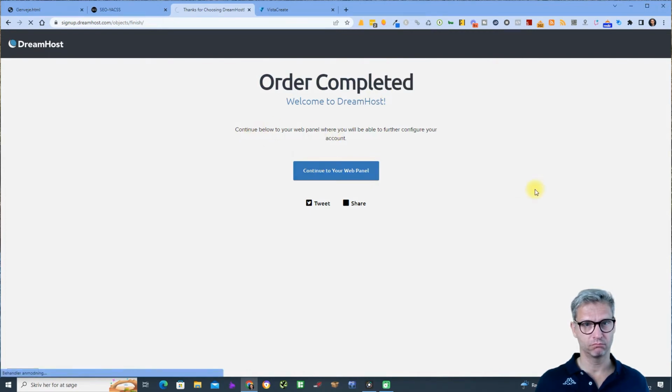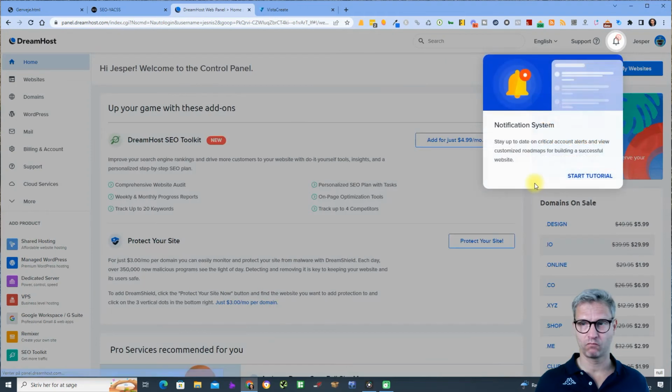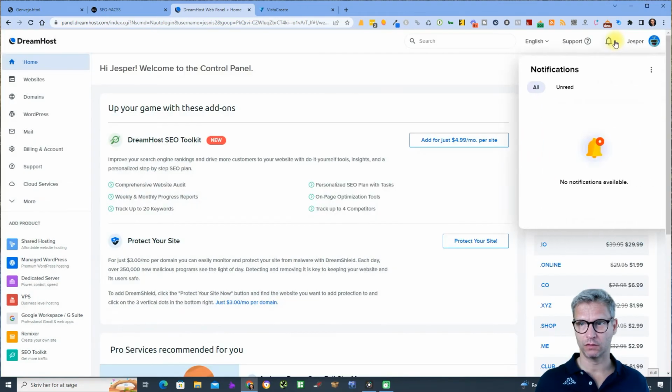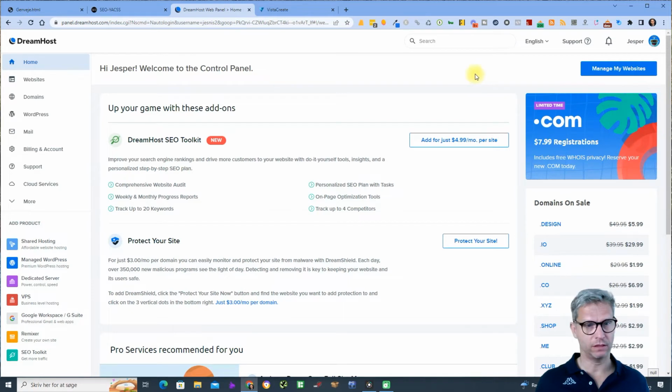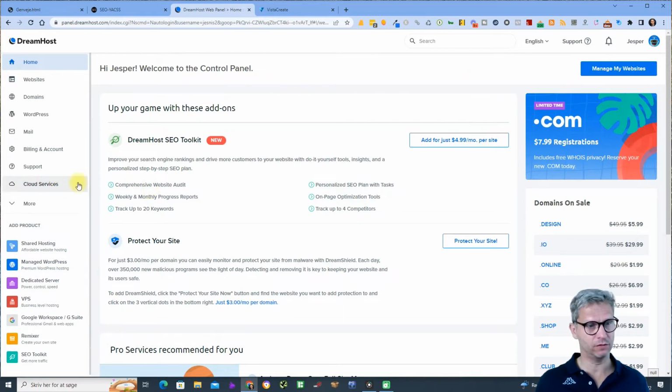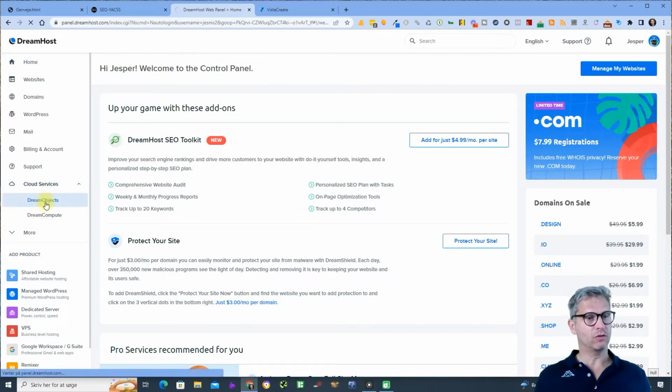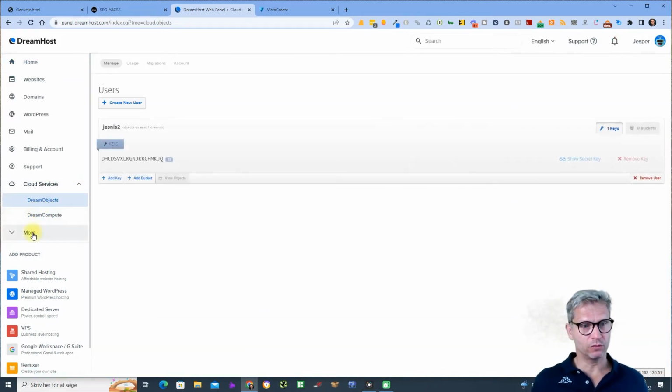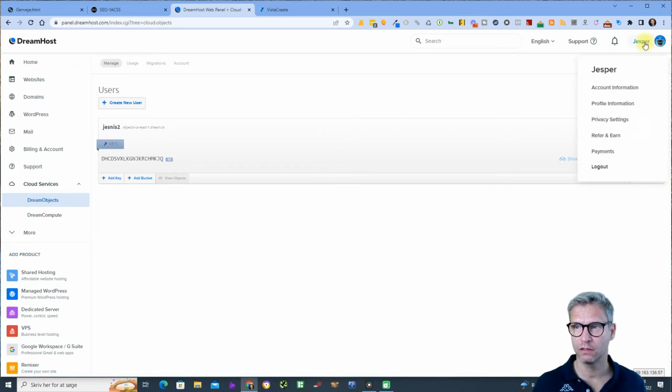Okay, so let's see what it says. I'll just close that. And I can see this. So this is what it looks like. Let me just click over here to the left. Cloud services, Dream Objects, that's what we're going to use. And so this is actually all that you need to do.